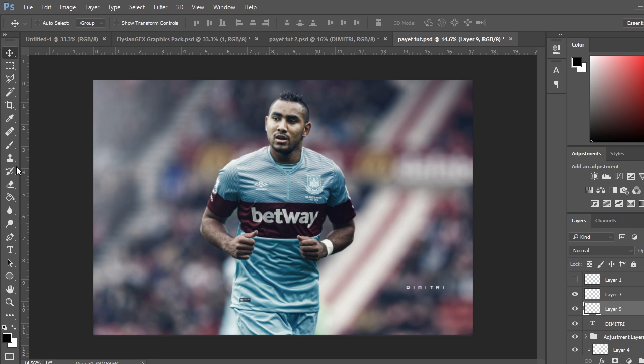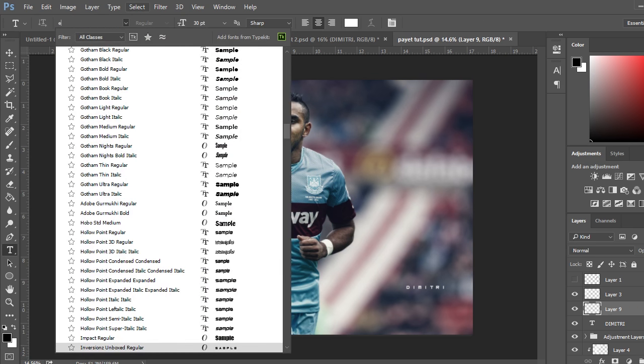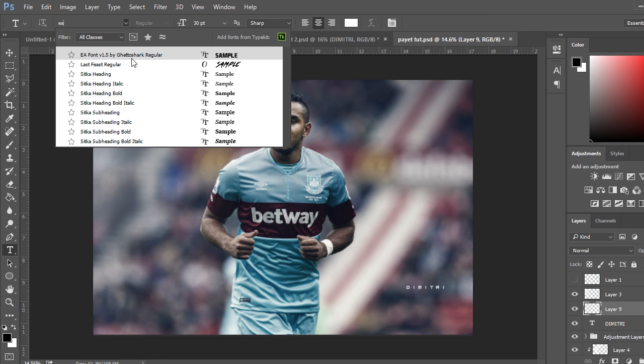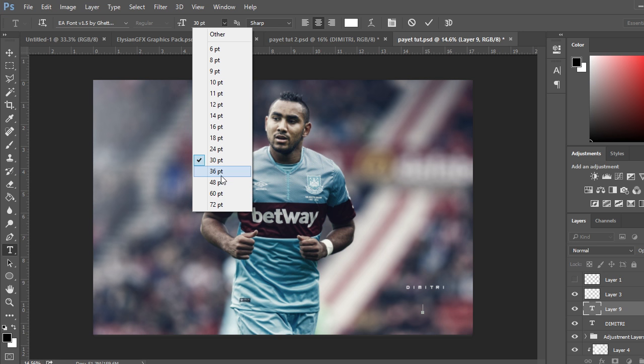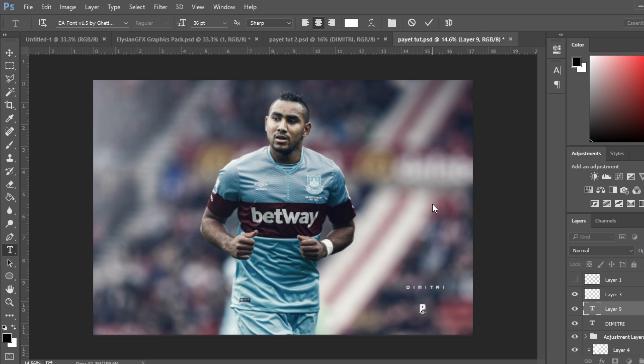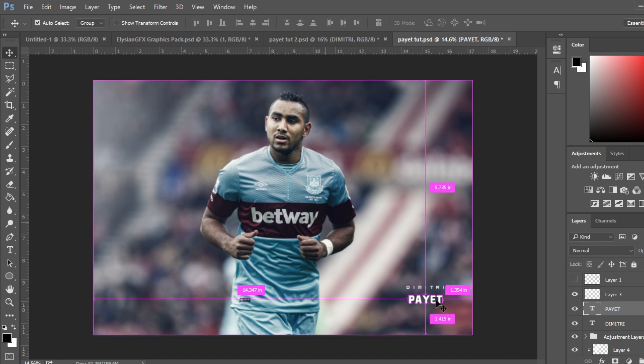So I'm going to make another text layer, and for the last name, I'll use EA font by Ghetto Shark. You can probably look that up on dafont too. I'll put it a little bigger than the first name because you kind of want the last name to stand out more. So Payet, and then you can hit Control T to transform it.